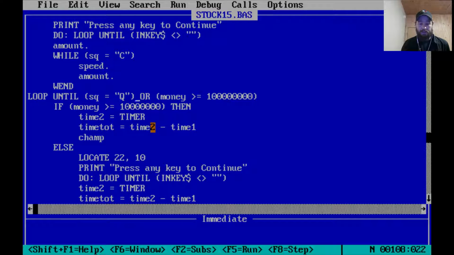Okay, loop, did I fix this? Last time, 1, 2, 3, 4, 5, 6, 7, 8. And 1, 2, 3, 4, 5, 6, 7. No, I did not fix that.